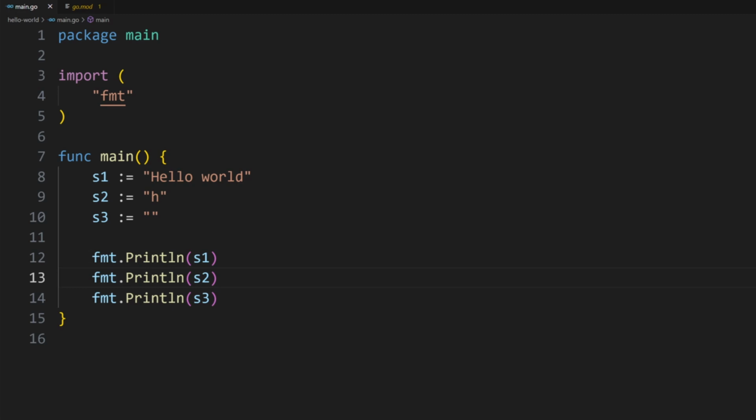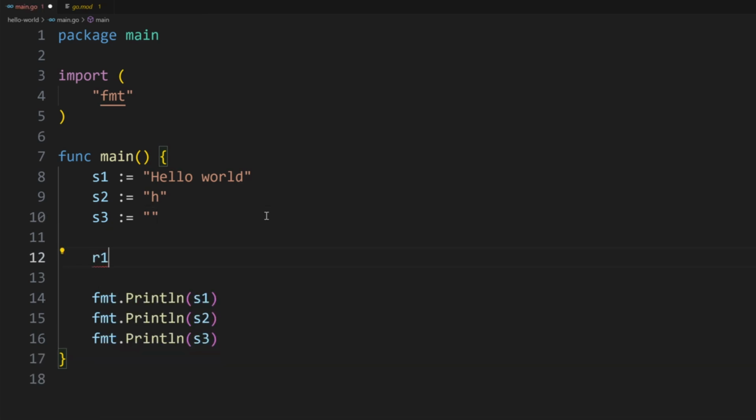Lastly, Go has strings, which represent a series of characters like "hello world", or singular characters such as "h", or the empty string. If you're wanting to represent only a single character, it is better to use the rune data type. So for instance, I can go ahead and create a rune named r1, and we can set it equal to 'h' that it is above.